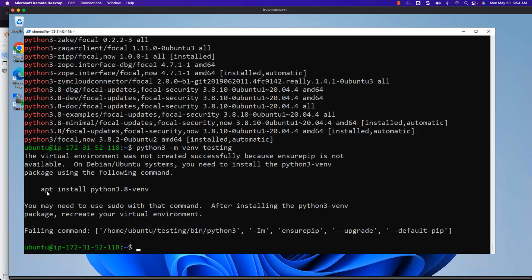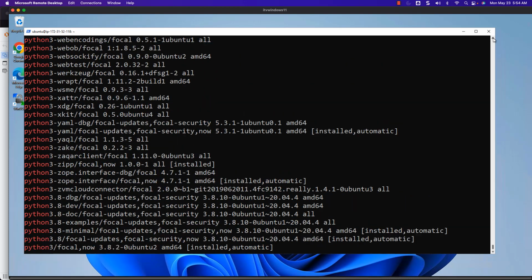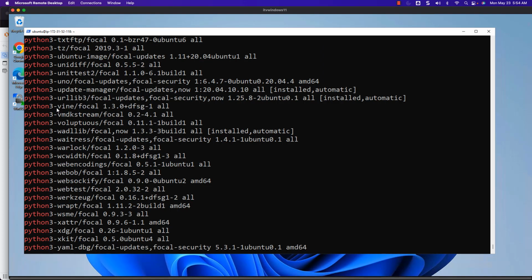It is saying use this command to install python3.8-venv. Also, it is saying you may need to use sudo with that command. If you are using root, you should be able to install directly. If not, if the user is a sudoer, you should be able to use sudo. But before using this command, let's review the packages here. If there is any package by name python3.8-venv, you can actually go to the details. There is no python3-venv.